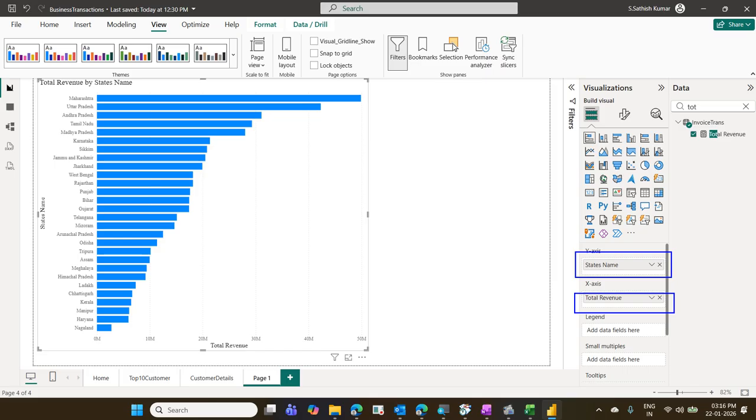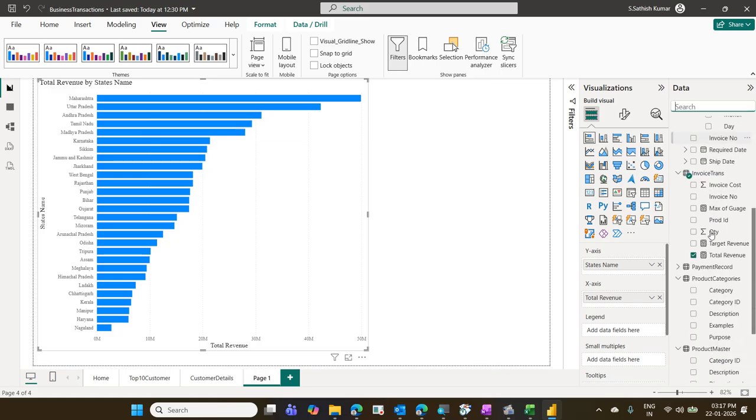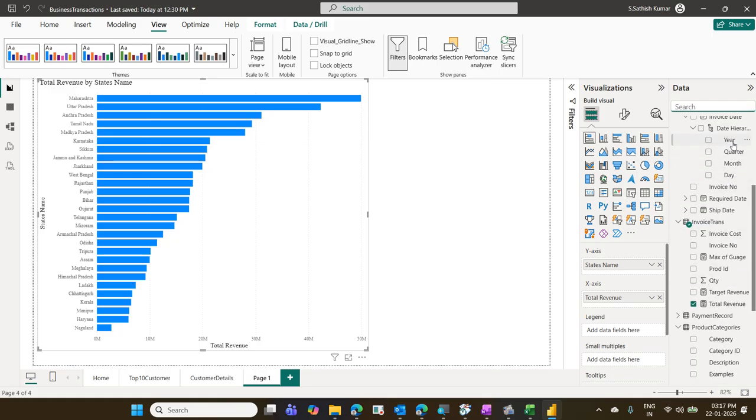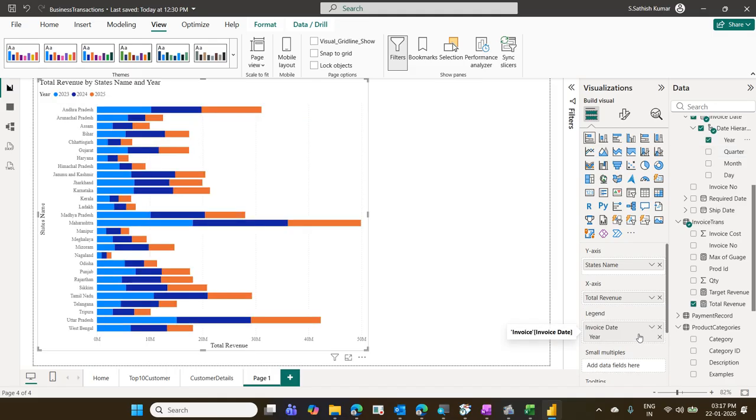Okay. Then let us take the invoice date year. Under invoice date we have the year. Drag the year and drop it to the legend area. Yes. Now we are getting the split. For example, Andhra Pradesh. When you place the cursor, this is 2023 Andhra Pradesh. This is for 2024. This is for 2025. We are getting a split here. So we dragged the invoice date year into the legend area.